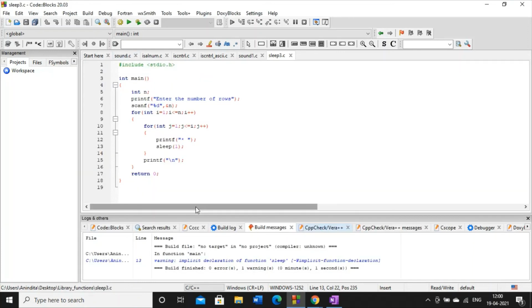Here the point is, whenever we use the Beep library function, this standard library function comes from windows.h. However, for using the sleep function, we don't need any explicit header file. So stdio.h is enough to deal with this.